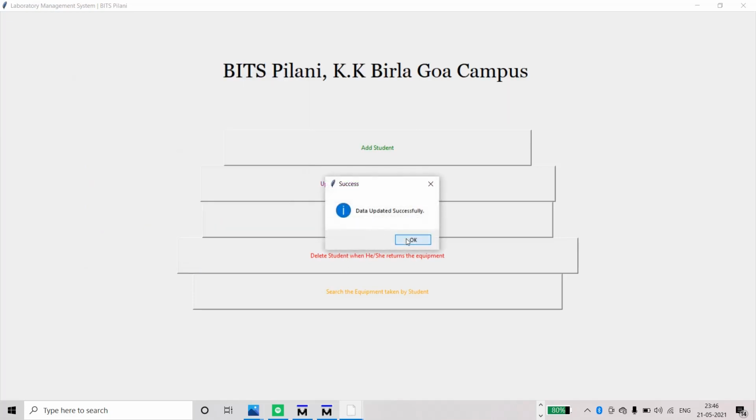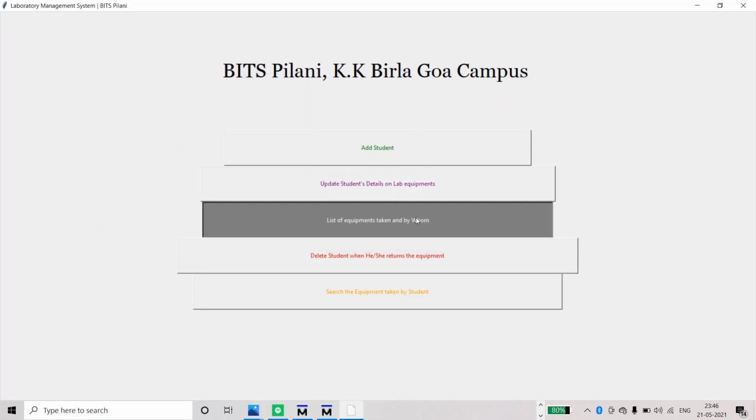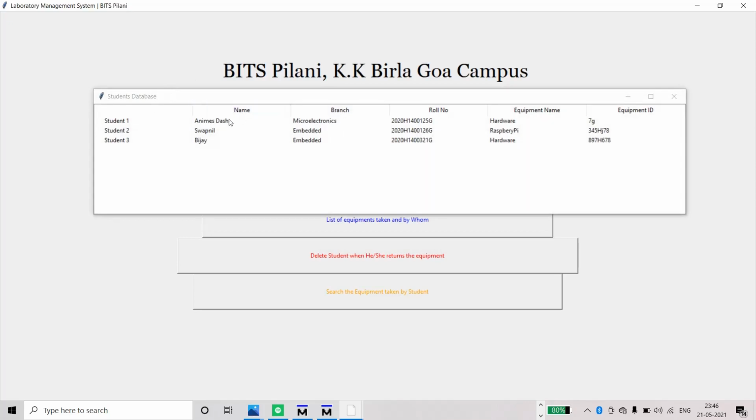Data updated successfully. Let's verify. As you can see, the student name has been changed from Animes to Animes Das. Branch has been changed. Roll number I kept the same. Equipment name has been changed. Equipment ID also has been changed.